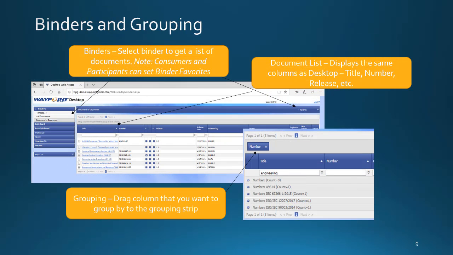Binders can be utilized in Desktop Web Access as well. For review, there are 3 types of binders: specific, configurable, and combination binders. All 3 work in Desktop Web Access as they do in Suite Desktop. You select a binder from the list, and then you are presented with a list of documents that you've been granted access to for current approved documents. Documents that have not been approved will not be available in any binder.